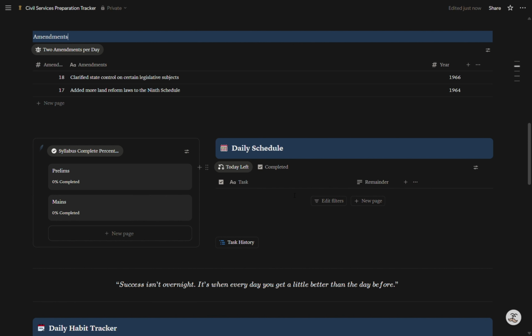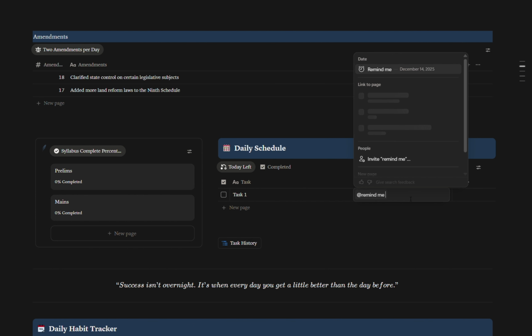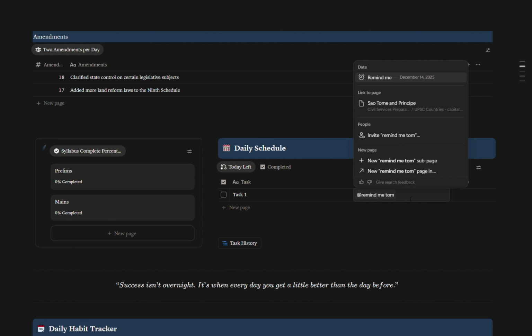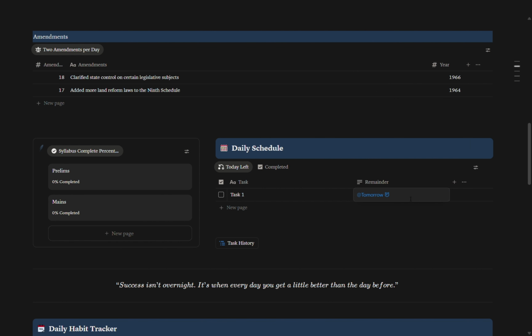Next, we have a daily schedule, like a to-do list, where you can create a to-do. If you have a task, you can mention task 1, and if you would like to get a reminder from the application about it, you can click here and type @remind me. If you would like to get a reminder the next day, you can write tomorrow, like on 14th of December, as today is 13th of December. Now tomorrow it will give you a notification regarding this task.